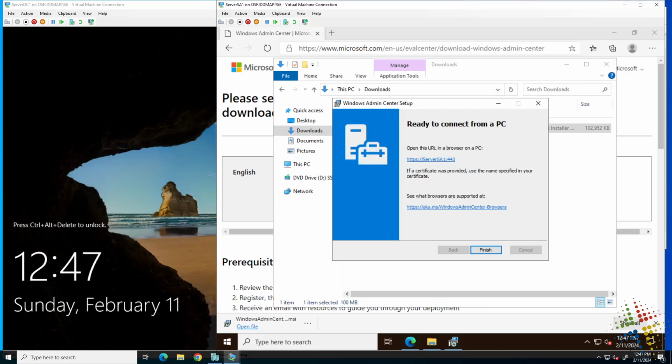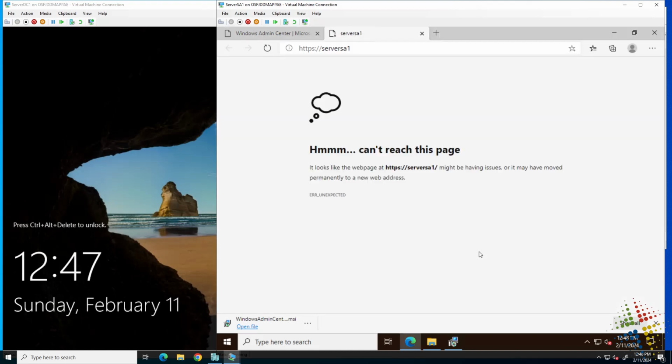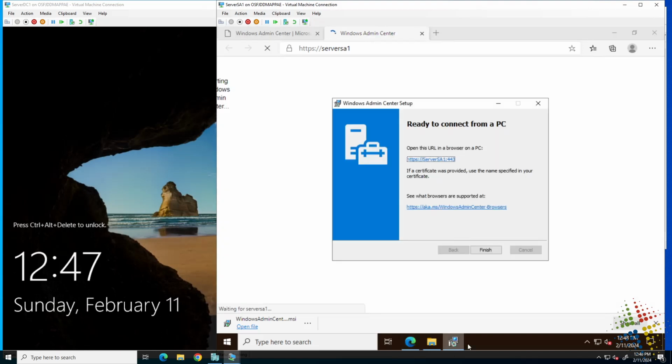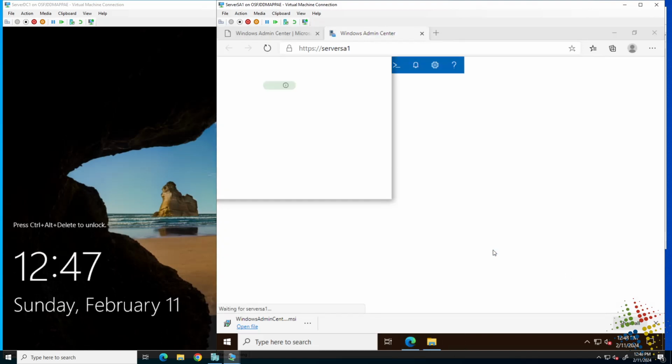All right, and through the power of video editing, I have paused the video for just a moment there, and we can see that this says, yes, we are now ready to connect. I'll open this browser on a PC, and I can actually click this right here, and it will open up in a web browser, or I could manually type it in to the web browser myself. I'm going to go ahead and click that. And while that's happening, I'm going to come back to the Admin Center and click Finish.